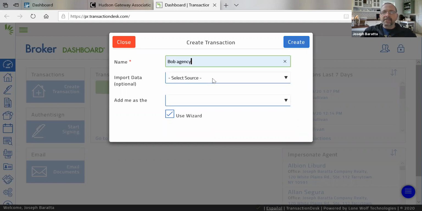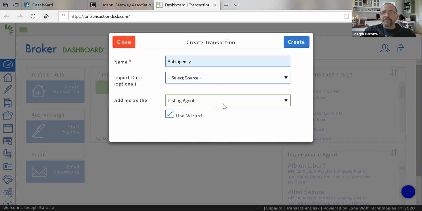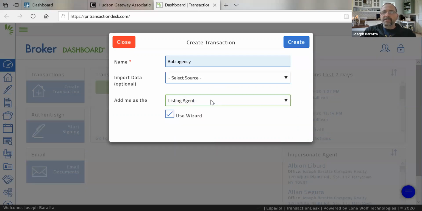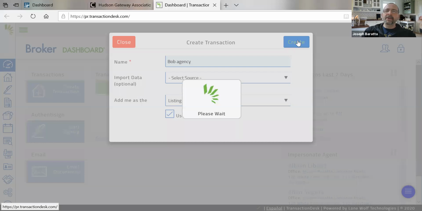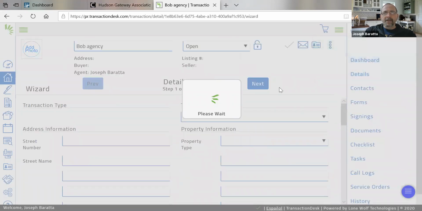Unless I have the listing and an MLS number, I don't have to import anything else. If I did have a new listing and it was already signed, then I would put in the MLS number and this would find it. I am going to be the listing agent. If I was representing a buyer, I would be the selling agent. So I'm going to put myself in as a listing agent right now. I'm going to create a new folder. And now that transaction was created. And here it is.